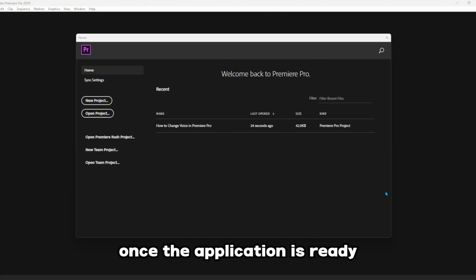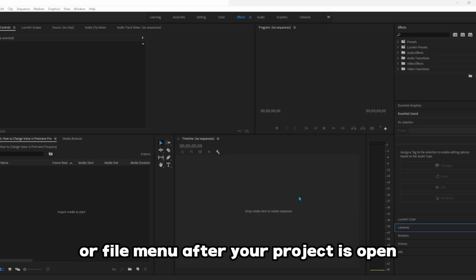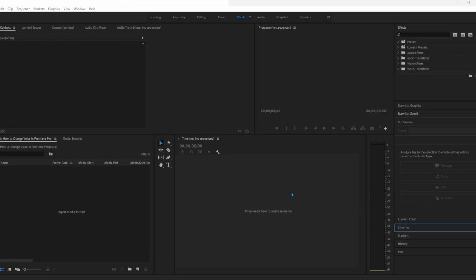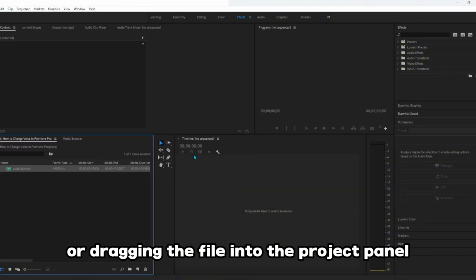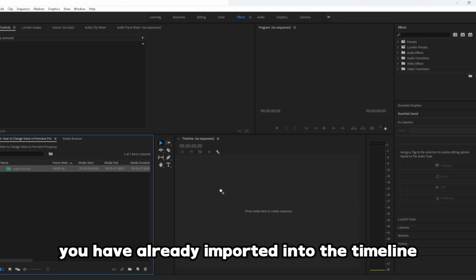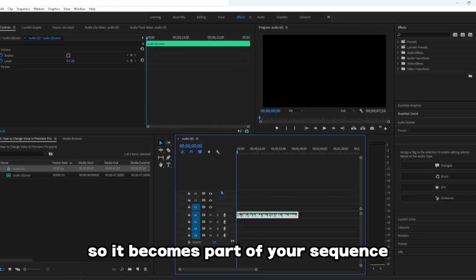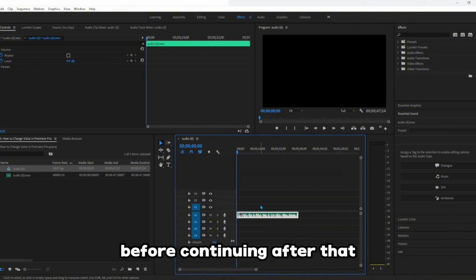Once the application is ready, open your project from the available project list or file menu. After your project is open, import your audio file by using the import option or dragging the file into the project panel. Next, insert the audio you have already imported into the timeline so it becomes part of your sequence. Make sure the audio is placed correctly on the track before continuing.